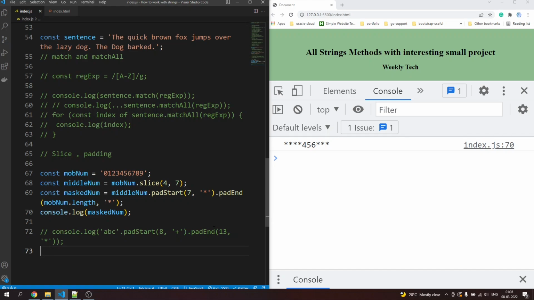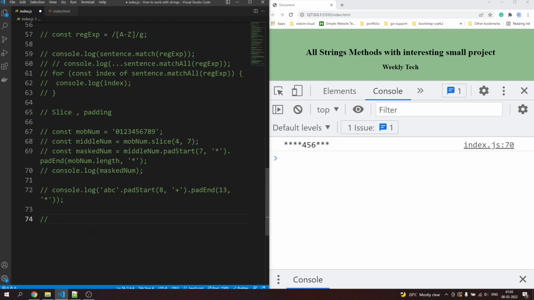So that's one of the ways of masking your PCI and PII data. Now let's move ahead with the next set of functions, which are repeat, replace, and replaceAll.